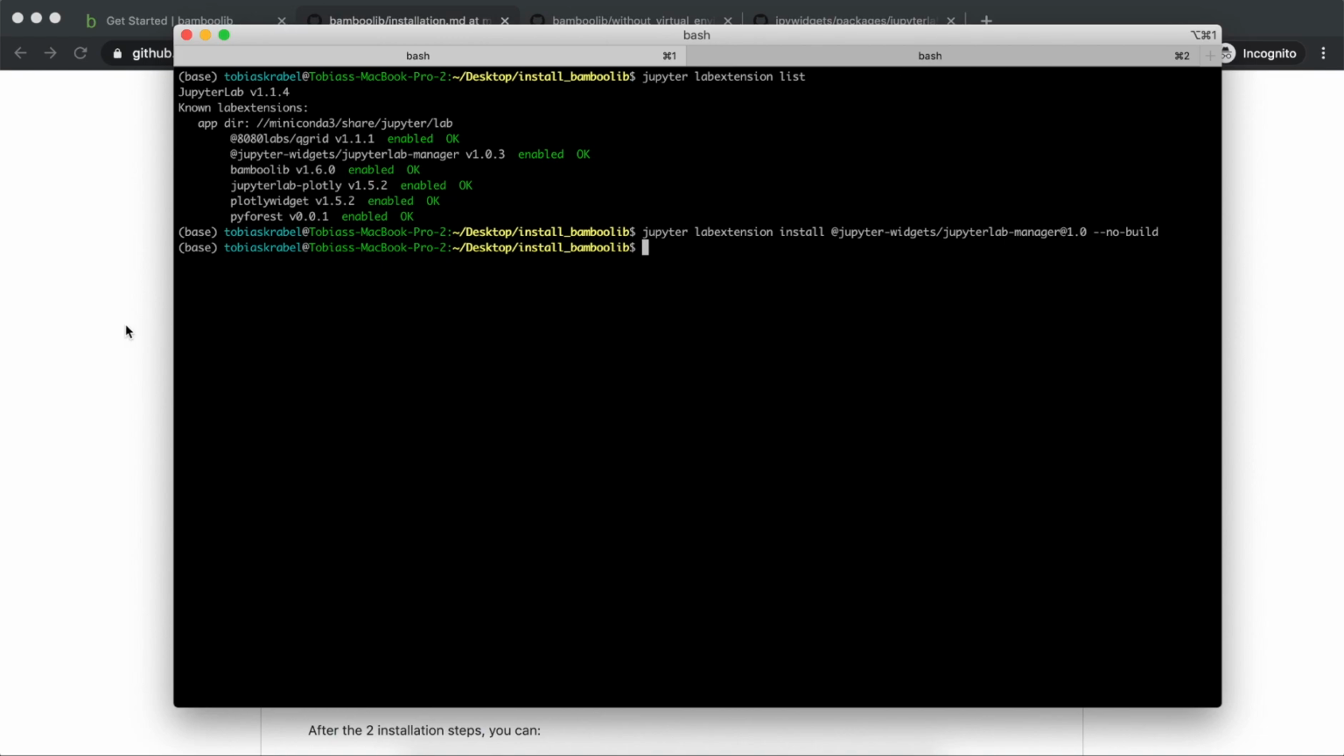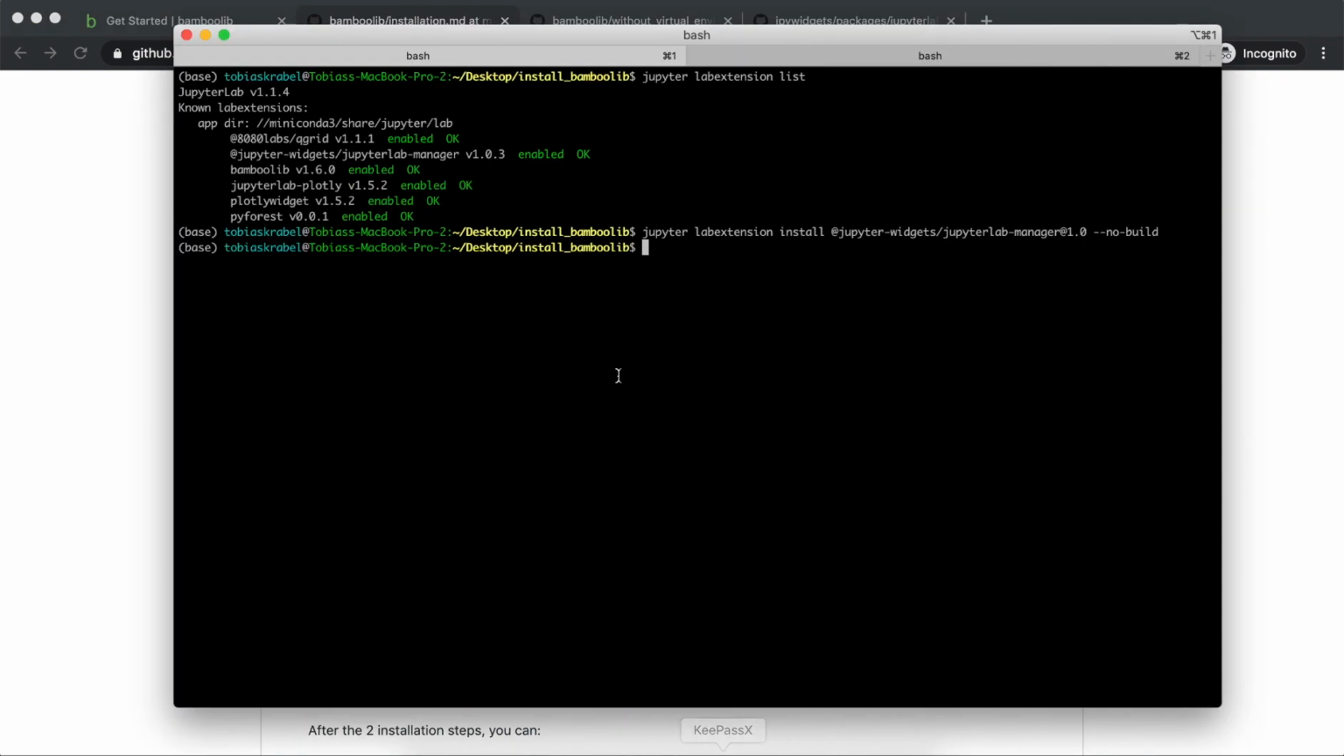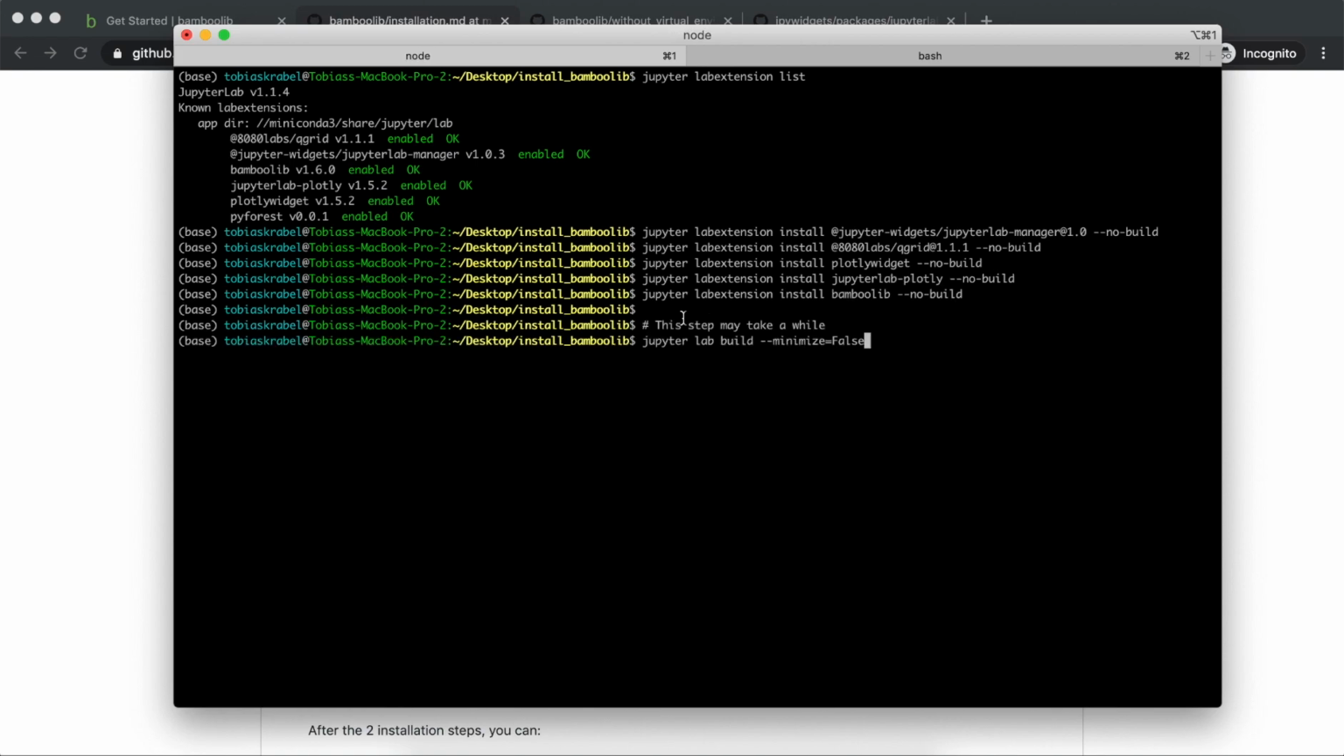Okay, and now the rest is a piece of cake. Copy that code block here that is installing all the other JupyterLab extensions that we need. And then finally build everything. This step might take a while, so I'm going to fast forward here. Okay, so we're done with installing all the JupyterLab extensions.